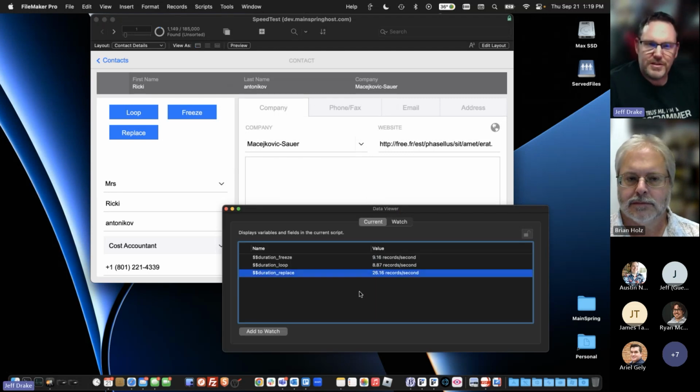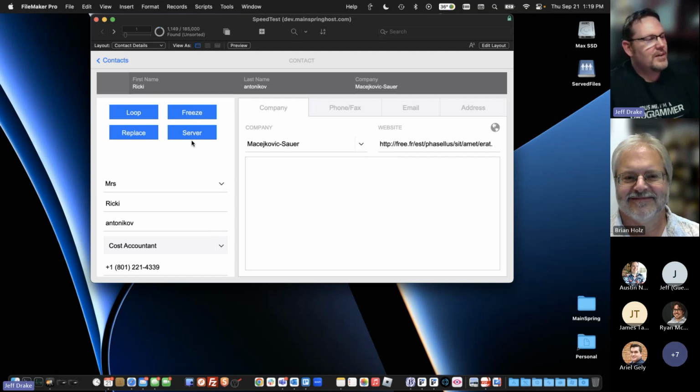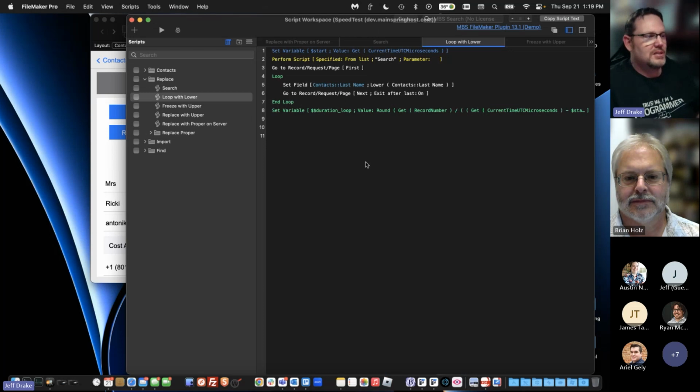26.16 records per second. So by doing a replace instead of a loop, we have tripled our speed. But wait, there's more. Now we've got a button called server. Now, some of you have probably seen this before as well.